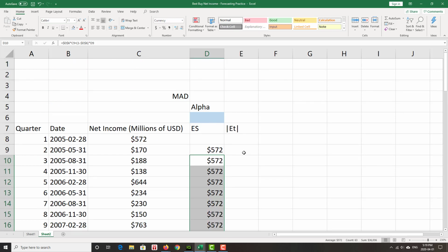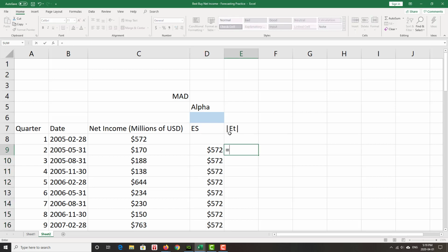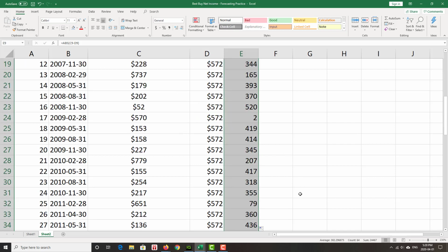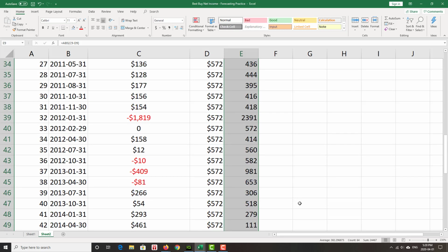Okay. So now I'm going to find the absolute errors. So equals ABS, for absolute, demand minus forecast, and close that bracket. Copy that down, and I have all my absolute errors.